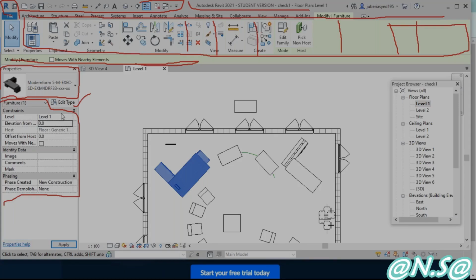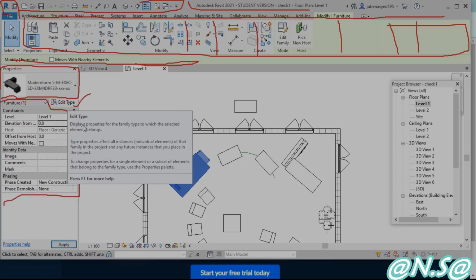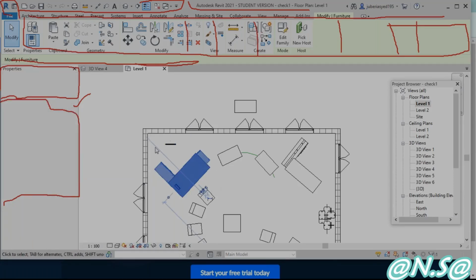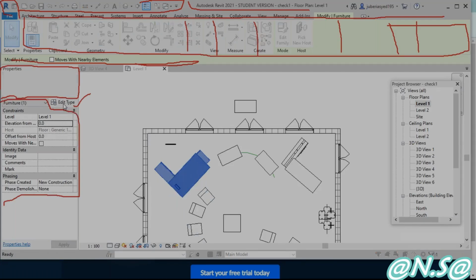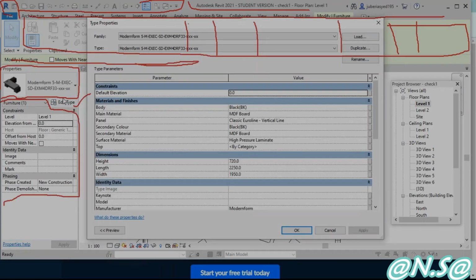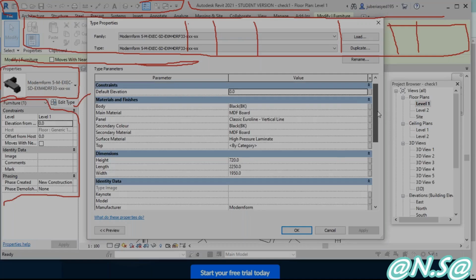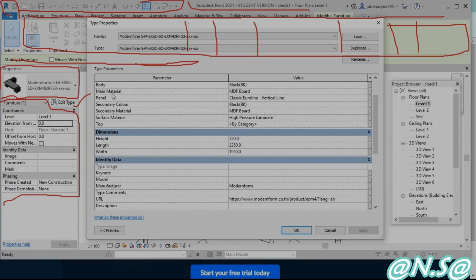Next is edit type. In the edit type, suppose you want to create a duplicate for this particular furniture, you can go with this edit type. If you want to change any internal properties, we can also click on this edit type. Here you can see the internal properties of that particular component.